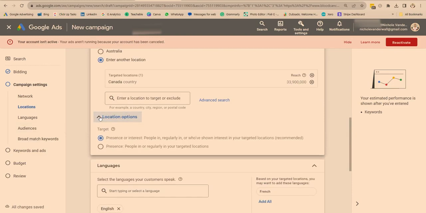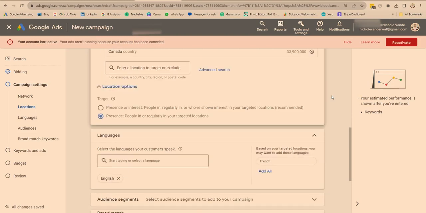Location options: make sure that you have selected presence, so people in or regularly in your target location. It defaults to people regularly in or who've shown interest in your targeted location. These people can be anywhere in the world, searching for your brand name or similar keywords. So we want to make sure that we've only selected presence. I see heaps of Google grants where they don't know about this and it really messes up their performance.